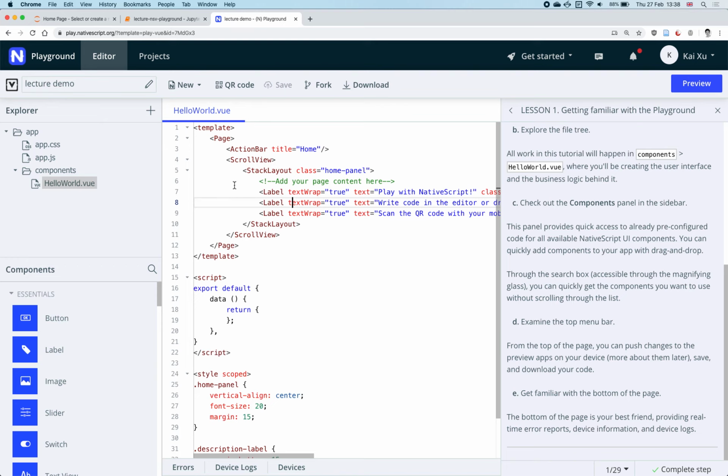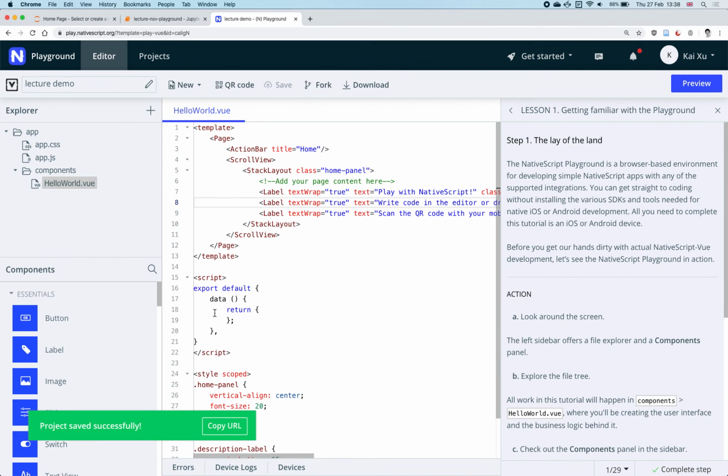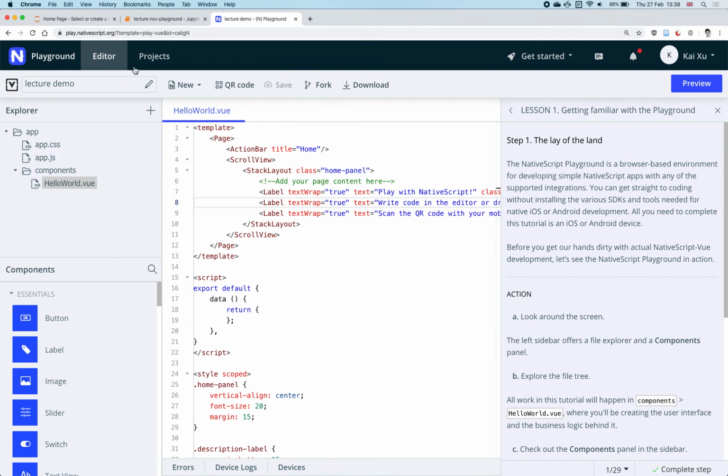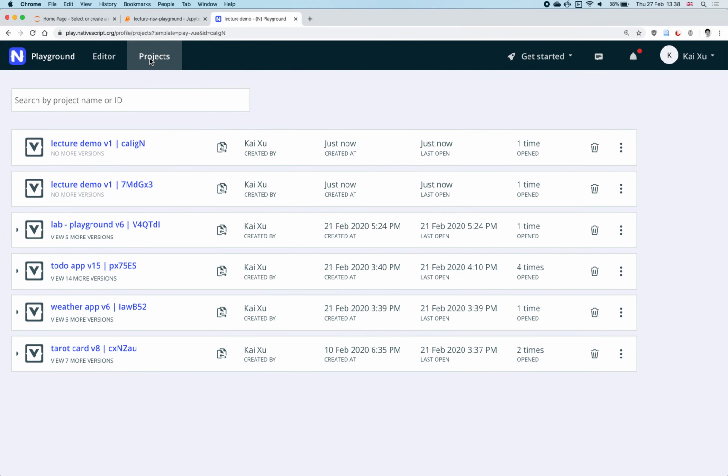Does that make sense? So if I create a fork, it will give you another new copy. You can see now I have two of these. Then I can edit the other one, different from what it was in the first version.